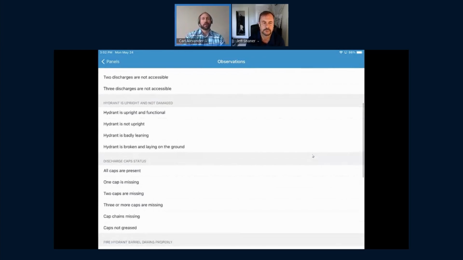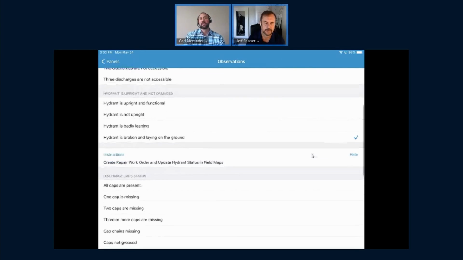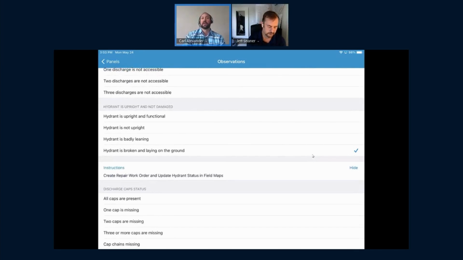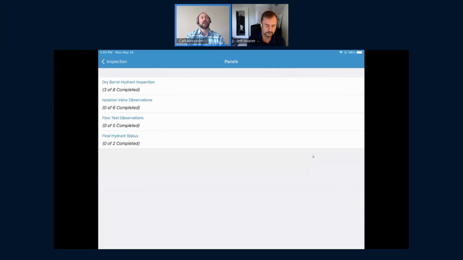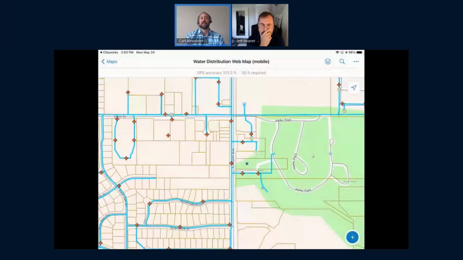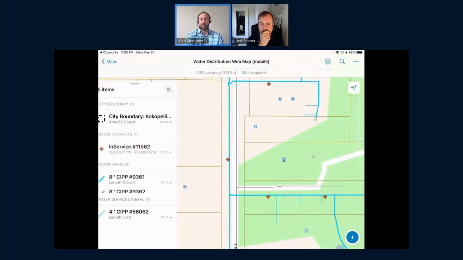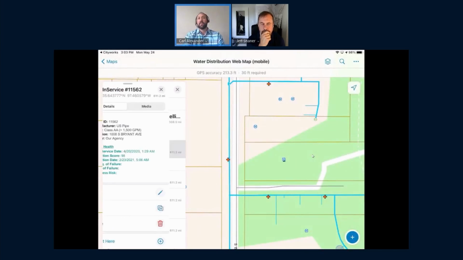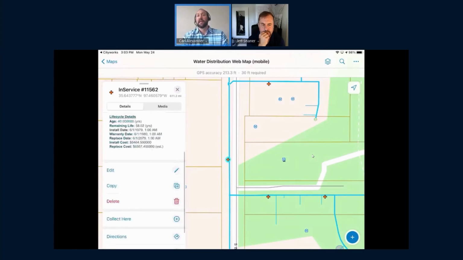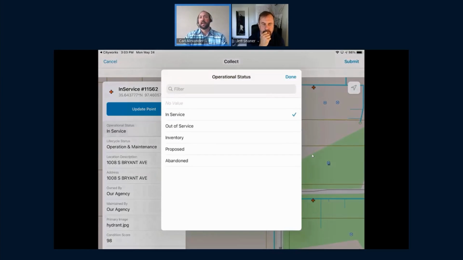But we get there and it's broken. A car has run into it or something has happened to it. So now we see some instructions here for the field user to go ahead, create the work order, but also update the status of that hydrant. So now, with the app linking, they could add that work order here, but we can also open this up in Field Maps. And since it's utilizing the same web map that we were just seeing in mobile, now we're opening up that web map and being able to click on that hydrant and see that information for that hydrant. And actually go in now and go ahead and update that.